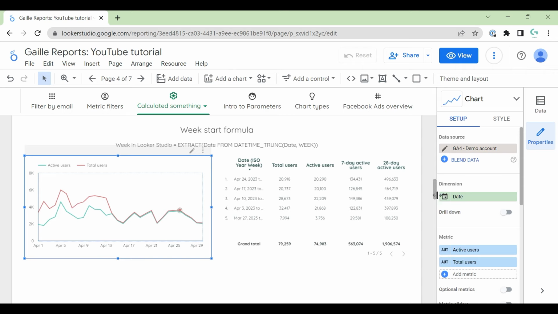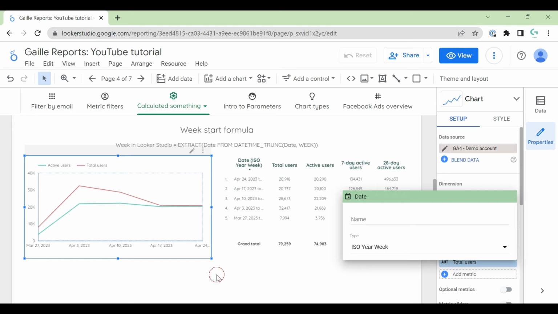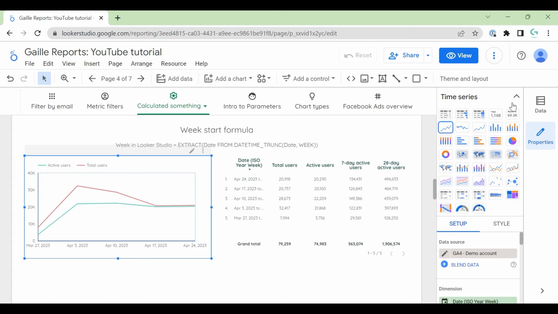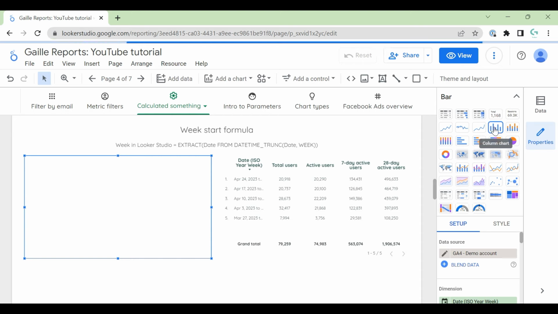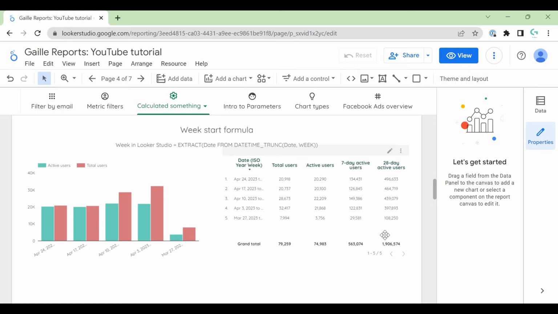It's the same with the chart. If we change date to ISO week, okay, in this case it's fine, because it is a time series chart. So it's another Looker hack, so it works. But if we change this chart to a column chart, for example, you will see that we have some three dots and it's not nice. So it's usable, but I prefer to make the dashboard the best I can.